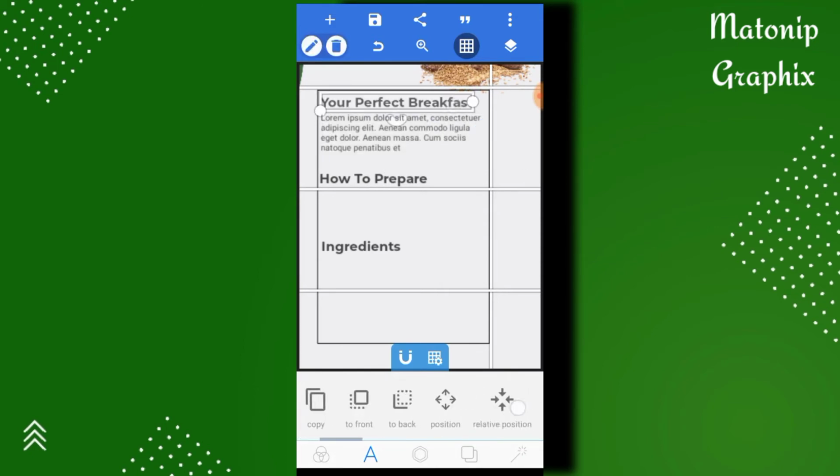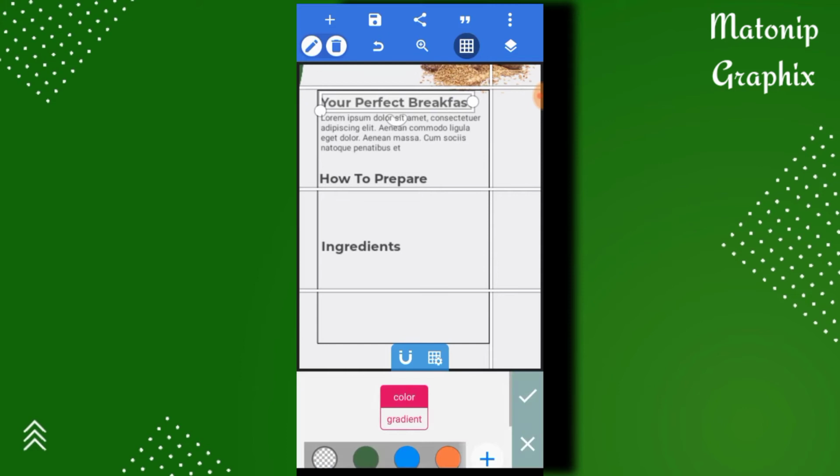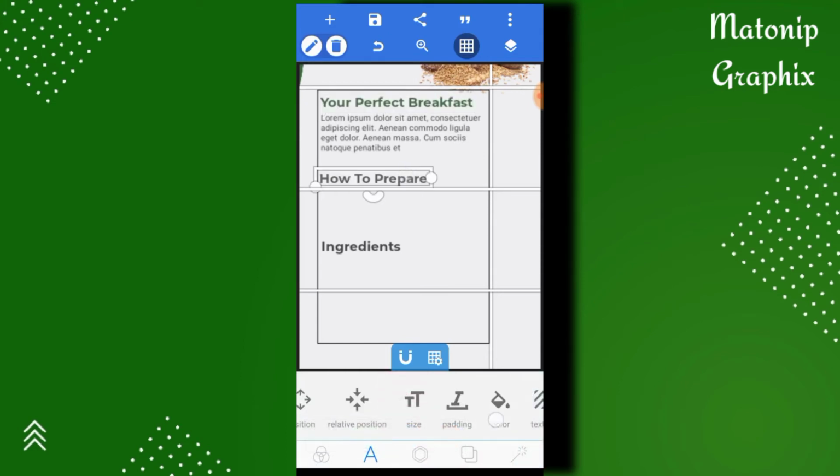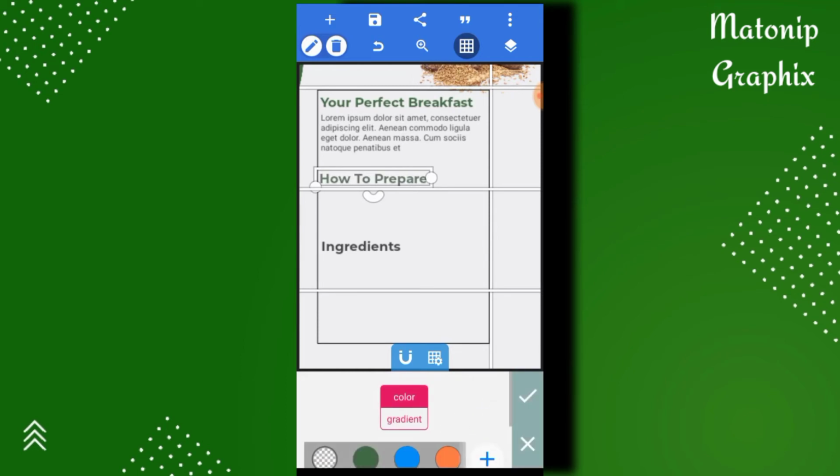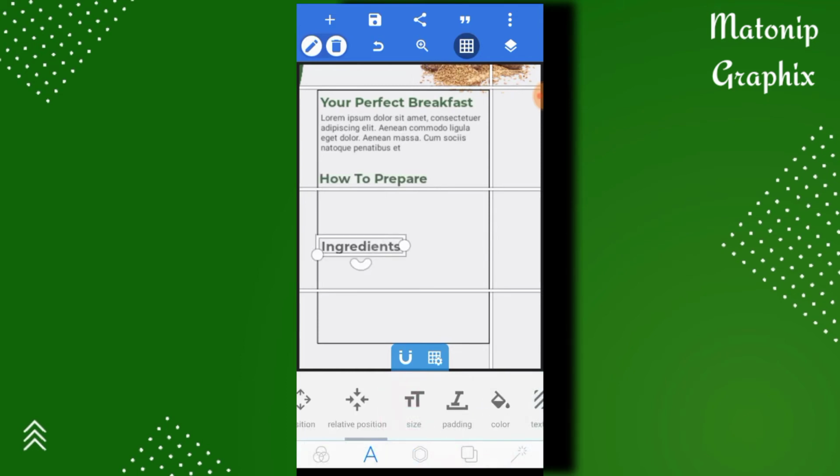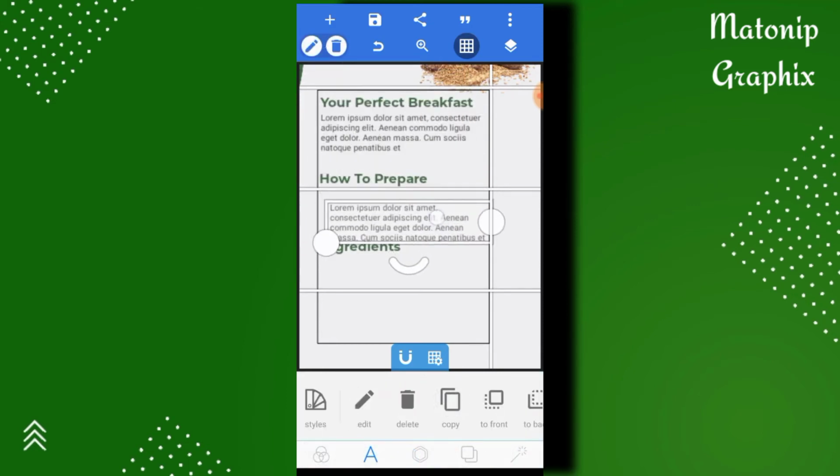Let's choose a color for all this. Let's make the color green. RTPP as well should be green. All others should be green. So let's copy this text here again. Bring it down here.